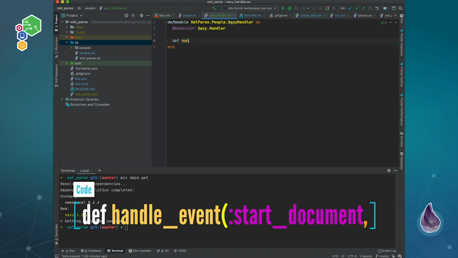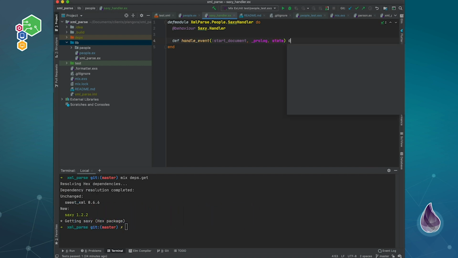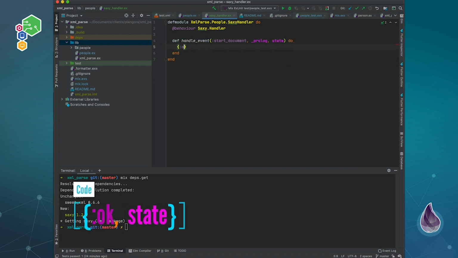You have a handle_event for when you start the document. This one always gets called first, and you're going to have the prologue in here, so the version of XML, etc., and of course your state. Whatever you return, you need to return an OK tuple and the new state. For this one, we can just return the existing state. So I'm going to put an empty list in there and just return the empty list. I don't really care about the prologue; it doesn't make a difference for us.